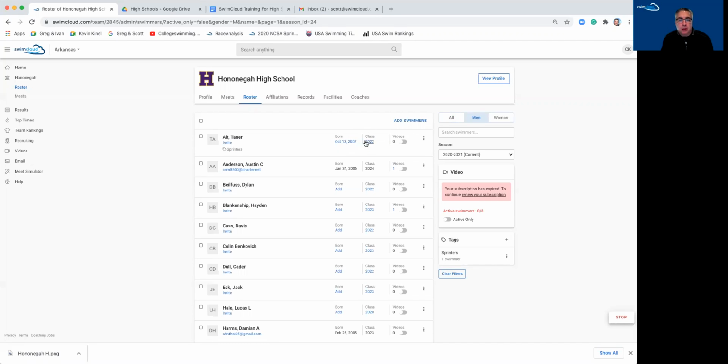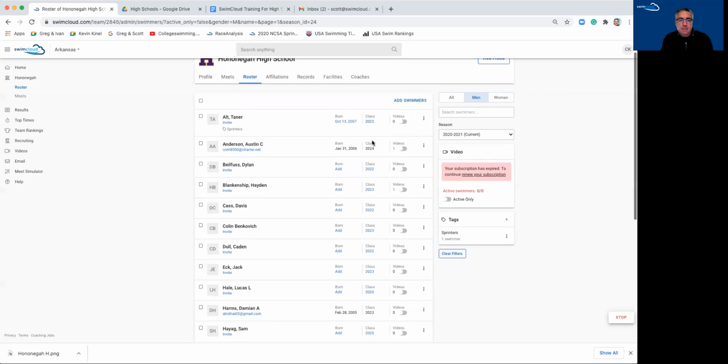Basically, anything blue in SwimCloud is a clickable link, okay? Now, Austin Anderson here, his is black. The reason his is black is because Austin has claimed his profile. Every one of your swimmers can claim their own profile. And once they do, they'll get the ability to customize their own presence on SwimCloud. It's completely free. It's more of an opt-in feature. They don't have to claim their profile, but they can.